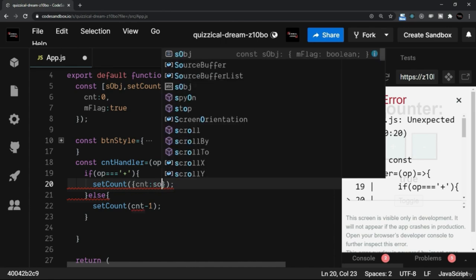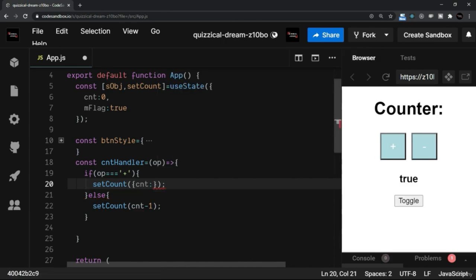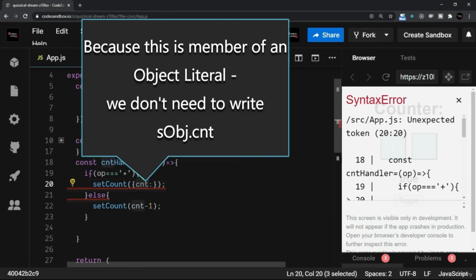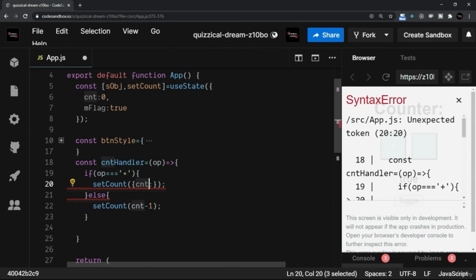I can say sobj.cnt plus 1. The left hand side is the member of the object literal. So here you do not have to say sobj.cnt. It automatically recognizes because it is the useState which returned the setter method and it has a reference of object literal. So you just write CNT or mFlag. You will not write sobj.cnt.